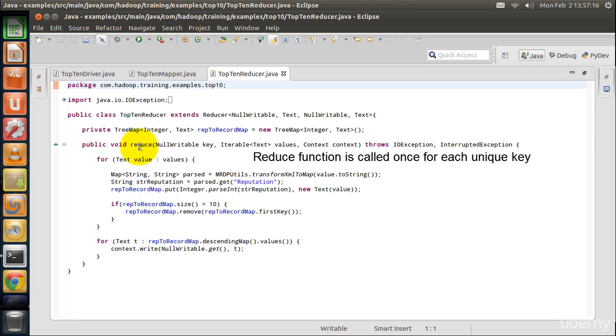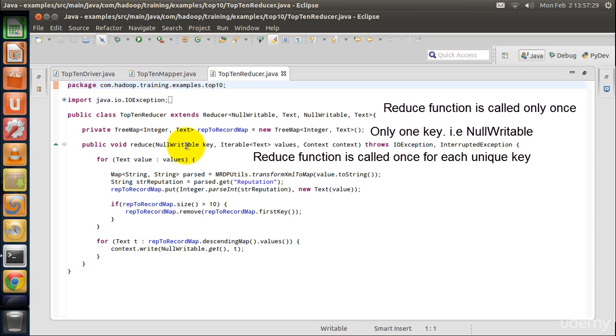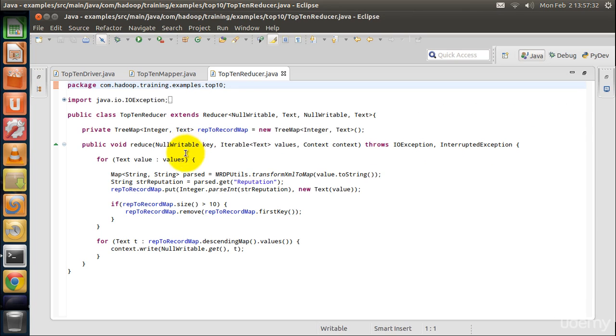As said earlier, the reduce function is called once for each unique key. But in our example, there is only one key, that is NullWritable. So the reduce function will be called only once. Hence there is no harm in writing the final output from the reduce function. Before emitting the top 10 records, we are sorting them in descending order, so that the output shows the highest reputed records at the top of the list.